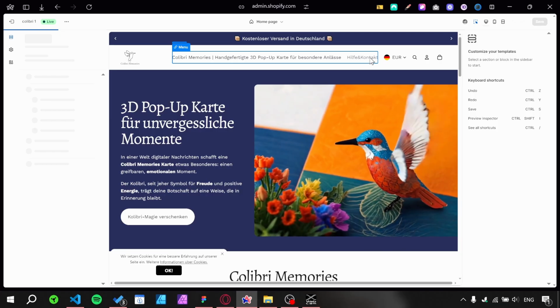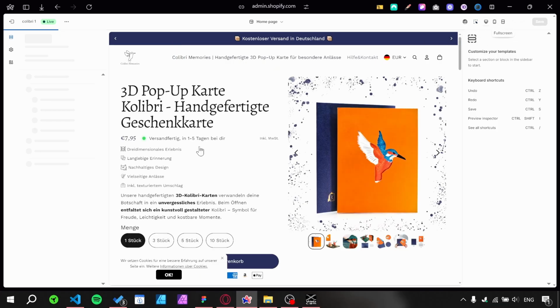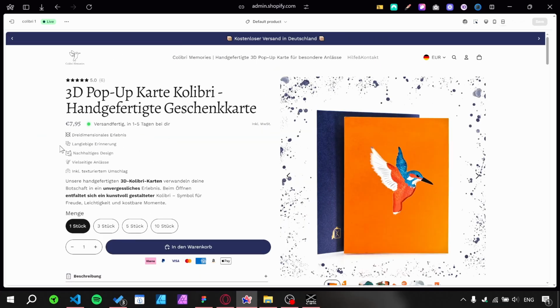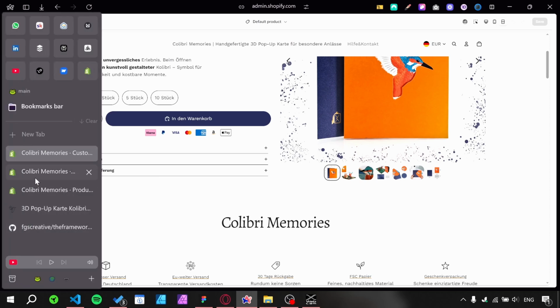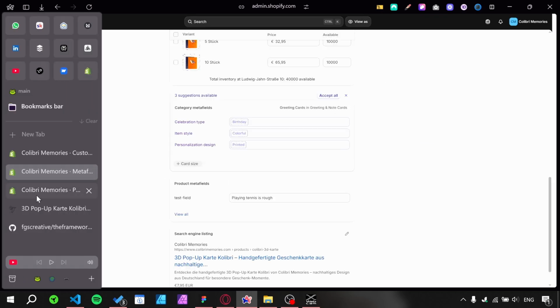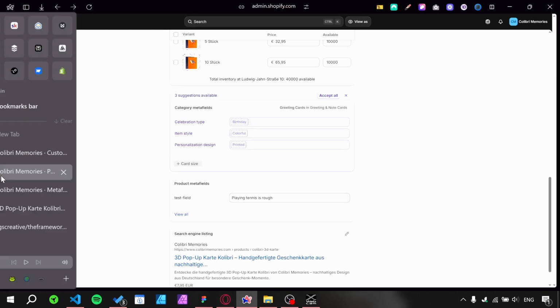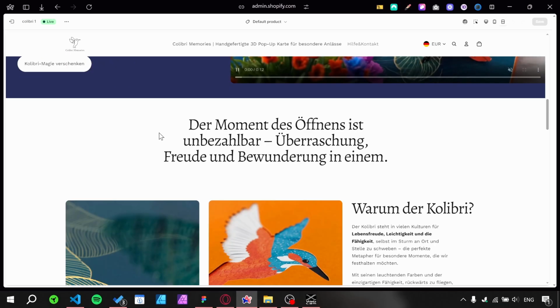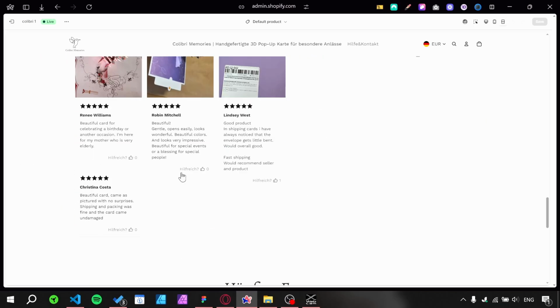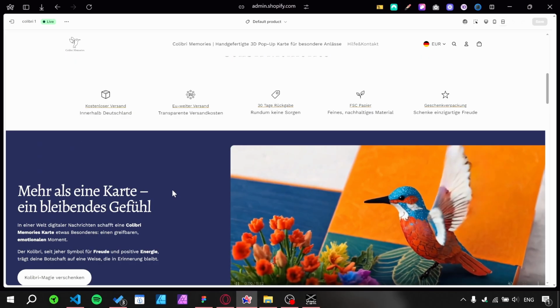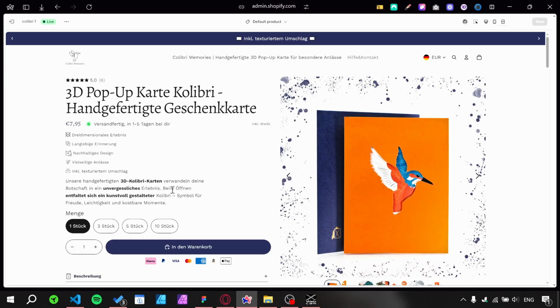There you go. So the thing is, if we look for the text that we just created, which is the playing tennis is rough, we're not going to find it anywhere here, and that's because we have to create a reference now. So we have the meta field that's done in the backend, in the product page basically, and now we have to connect it with the front end, which is what the customer sees, which is this.